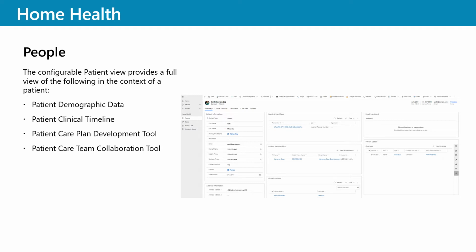People. From the Home Health app, the People sub-area lists home health patients and practitioners. From the list of views, you can select the arrow and then select a view, either a listed patient or practitioner. From here, you can then select to open a record. The configurable patient view provides a full view of the following in the context of the patient: patient demographic data, patient clinical timeline, patient care plan development tool, patient care team collaboration tool.